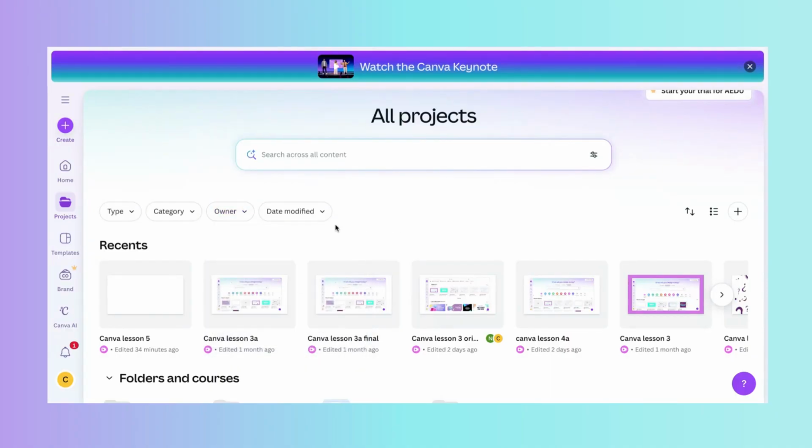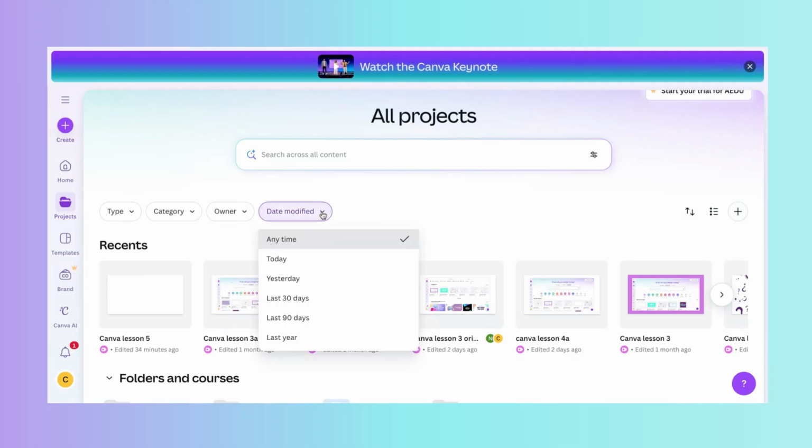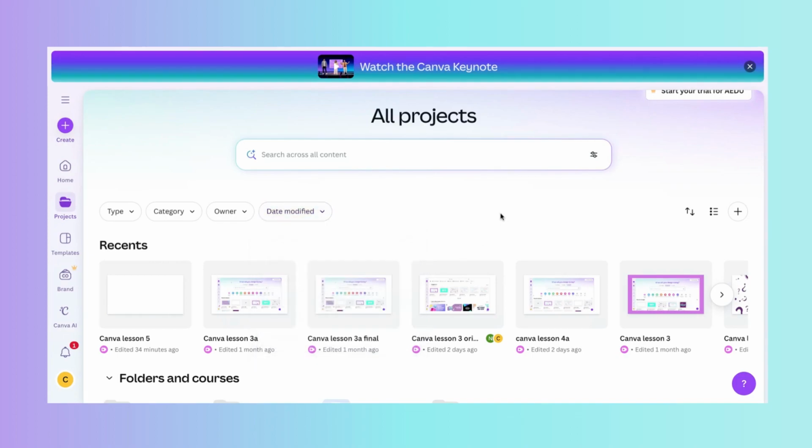Next, and last but not least, we have date modified. Clicking on the small arrow will reveal the options that you have when it comes to searching for work that you did at a particular time. So for instance, this will bring up all your work because it says anytime. And then you have work that you've done today, work that you did yesterday, in the last 30 days, in the last 90 days, or in the last year.